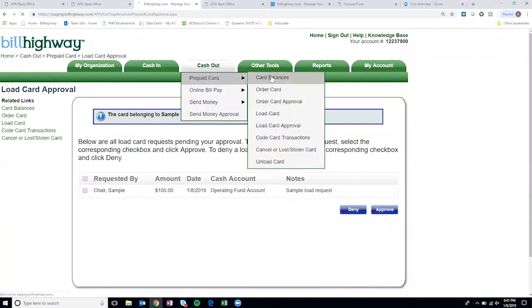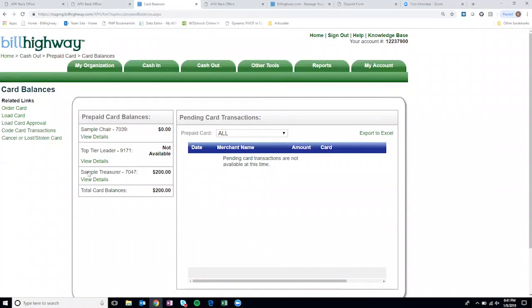So now if we come back to card balances, I want to show you how the page is going to look different now that we have requested $200 and that money has been approved. Now we're going to see on the sample treasurer prepaid card that I have $200 that I am able to use on this card, whether that's in person or online. I can use this money for any expenses for my section now.